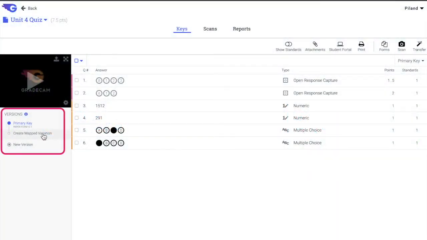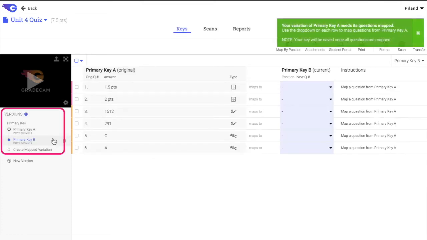To create a mapped variation, select Create Mapped Variation listed under the primary key. This will create a variation that will allow you to move the question order while still collecting that linked item data. The original or primary answer order is listed on the left under primary key A. Listed on the right, you will select the question position on the variation or on the primary key B, where the mapped question will appear.